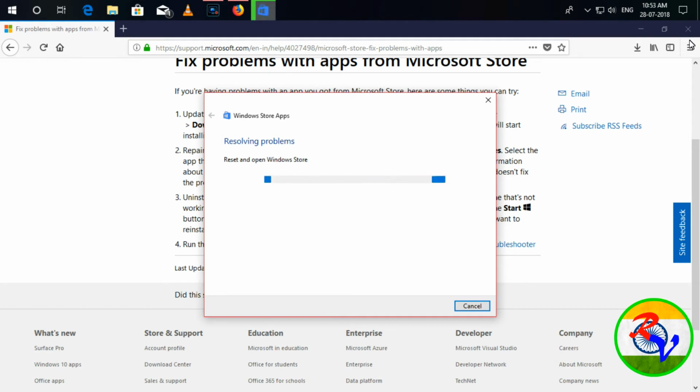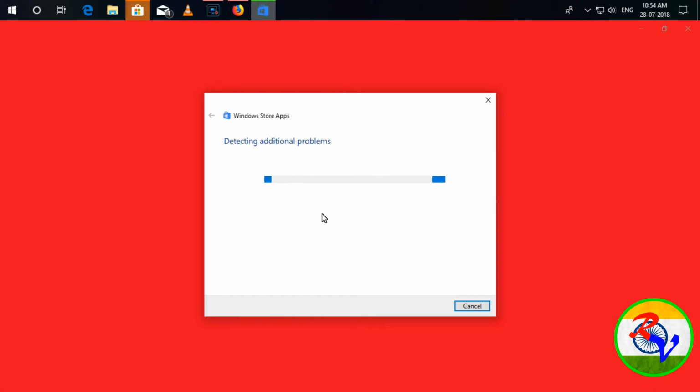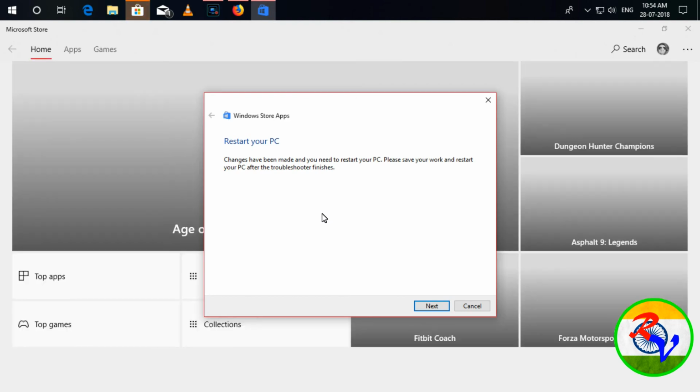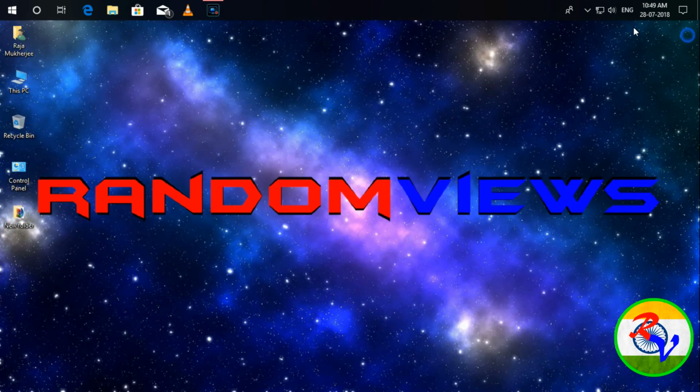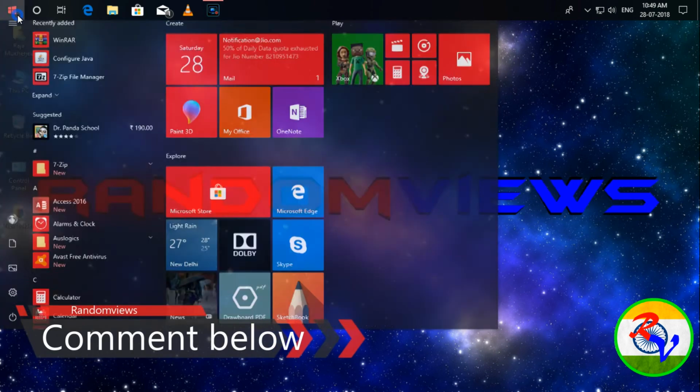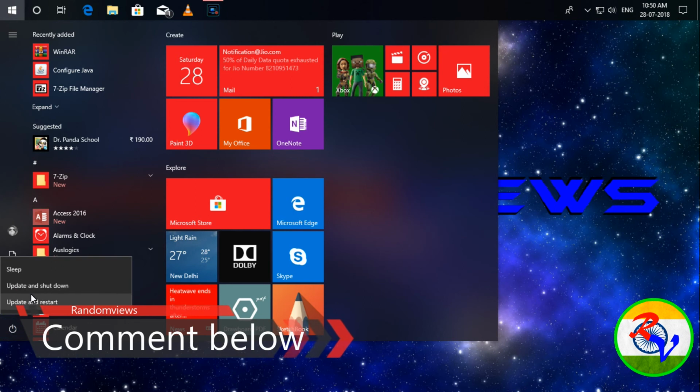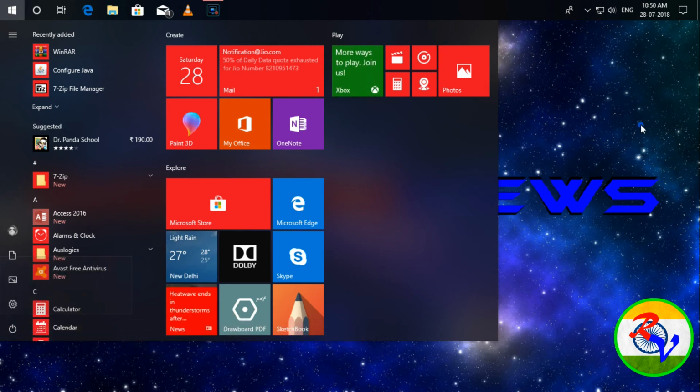It might take some time depending upon your internet connection and computer speed to fix the problem. So let's wait. Here you can see that the problem is fixed and the Microsoft Store is opening up to let you download the app you want. So when the problem is fixed, close the troubleshooter and restart your computer once more. Yes, restarting the computer is very important since it will erase any other command that might be causing the trouble.